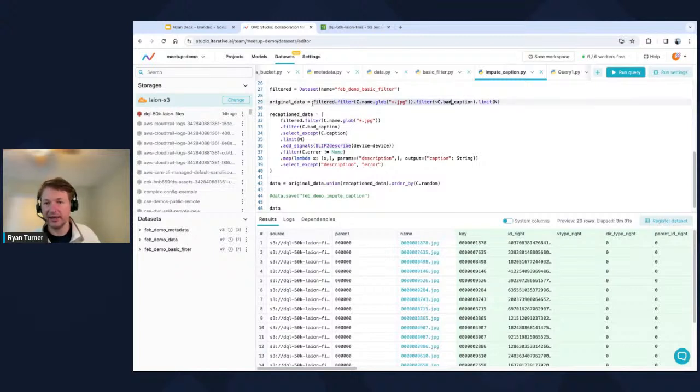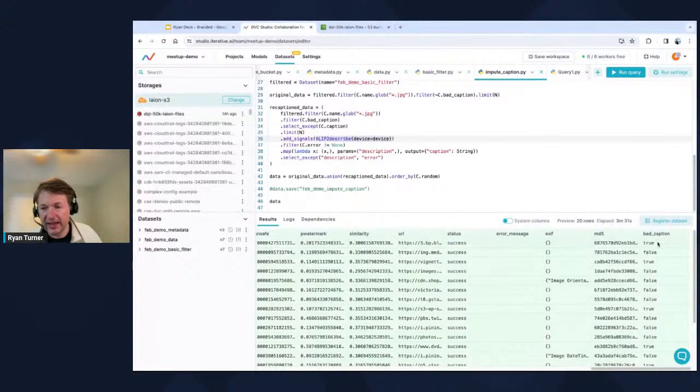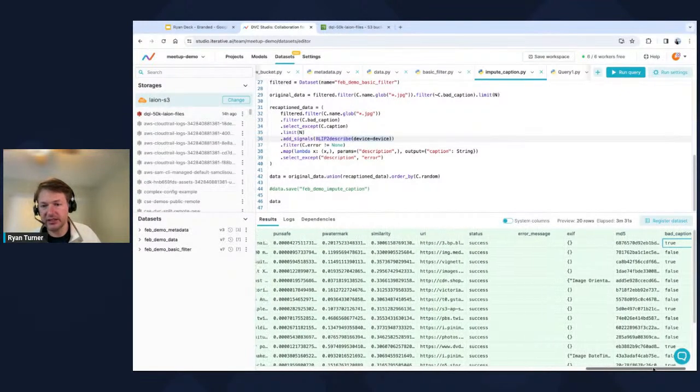We can take the original data. The way we do it is you're going to split the data in two. You have the data with the good caption and the data with the bad caption, and we're going to take the bad caption data, use BLIP to fill in synthetic captions, and join it back together, right? And then that's what we have here in the preview. This is the entire data set again, but now the bad captions have been filled back in using the BLIP model instead of the original caption.